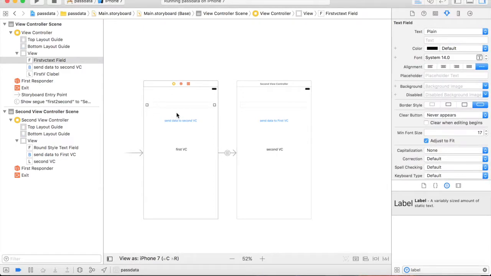So let me just minimize this, and now my idea is, whenever you type some text in this particular text field, I want that text to appear as label for this second view controller. Well, let me just say that again. I'm going to type some text in this particular text field, that is the text field of first view controller, and I want that particular text to appear as a label for the second view controller. So basically we are passing data from the first view controller to the second view controller. So let me just show you how to do it using the segue.